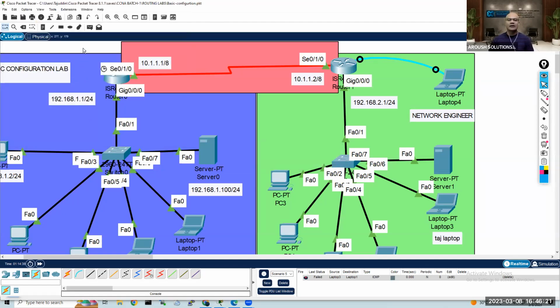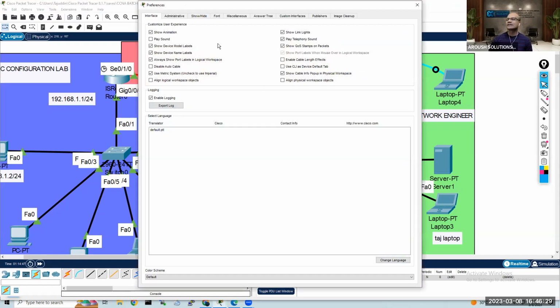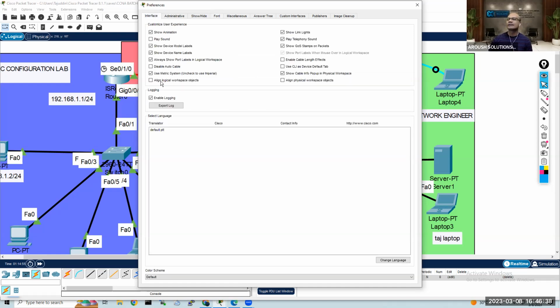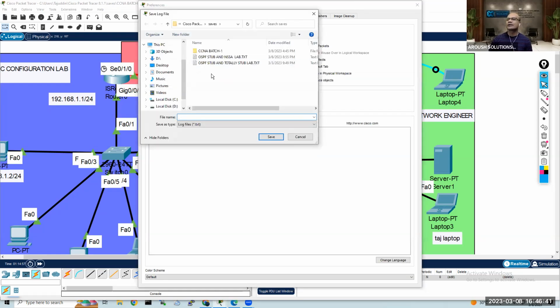Okay, so now you want the commands, right? The commands, how we can take them. So go to option, preference. We can see, if you want to increase the font size, we can increase. Interface, export logs. It will ask. Okay, this is for the batch one, for the lab. I think give the star mark. Okay, basic lab dot txt. Means this is a text file.